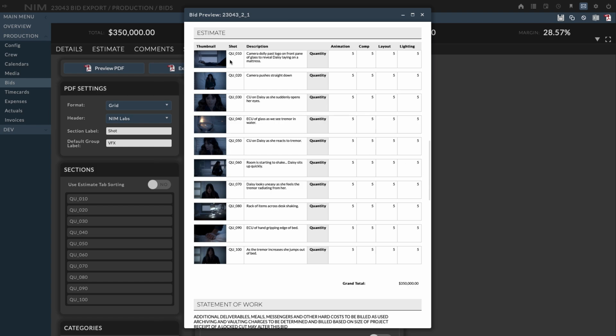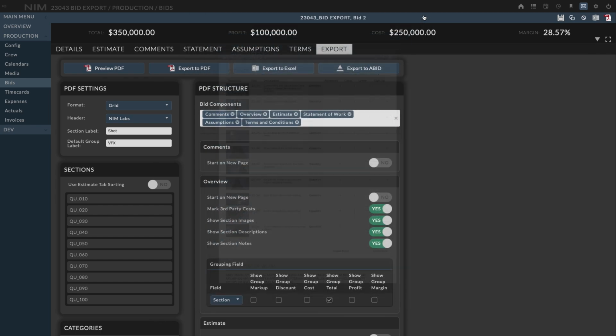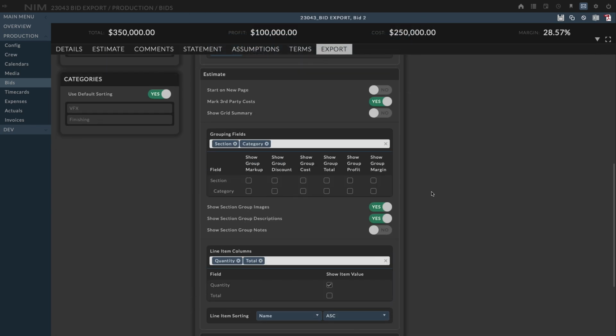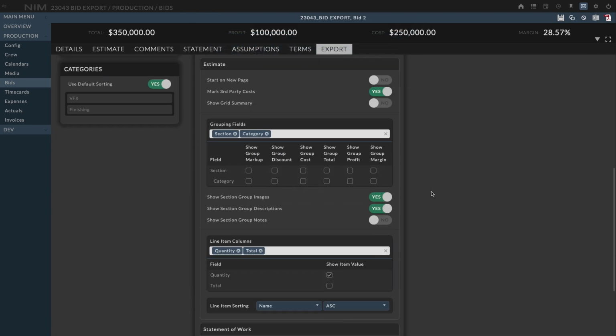Here we see our thumbnail, our section name, description, quantity, as well as each of the different line items associated with these. Now these line items are aggregate values based off of the section subtotals as determined by the grouping value in the estimate. When you are using a grid format, only the top level grouping will be used. There are no secondary groups when using the grid.